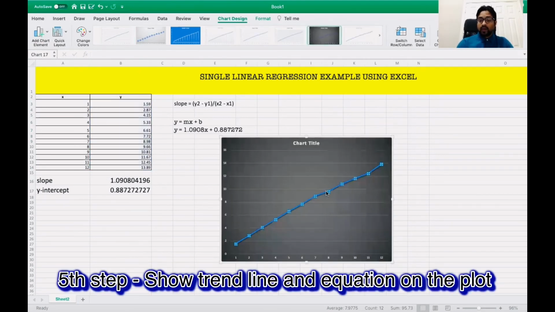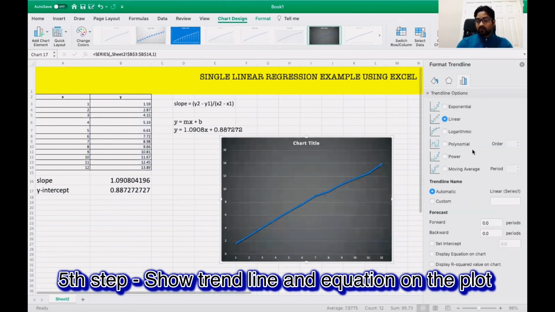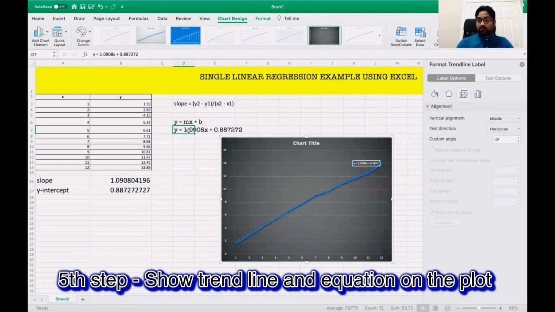And the fifth step is to use the add trendline option to see how the trendline shows on the regression plot, and also display the equation which corresponds to that regression equation, shown over here.